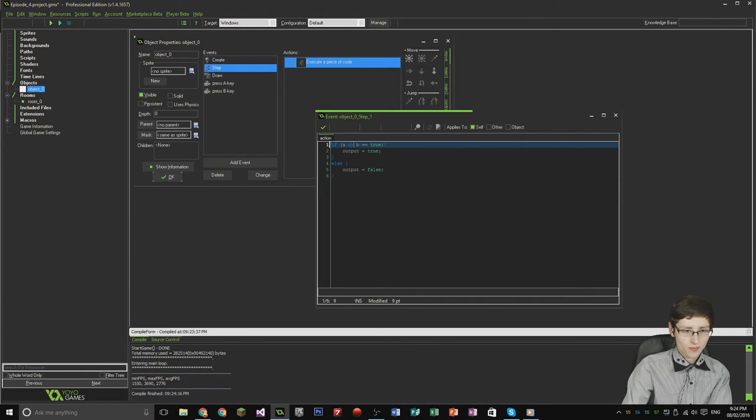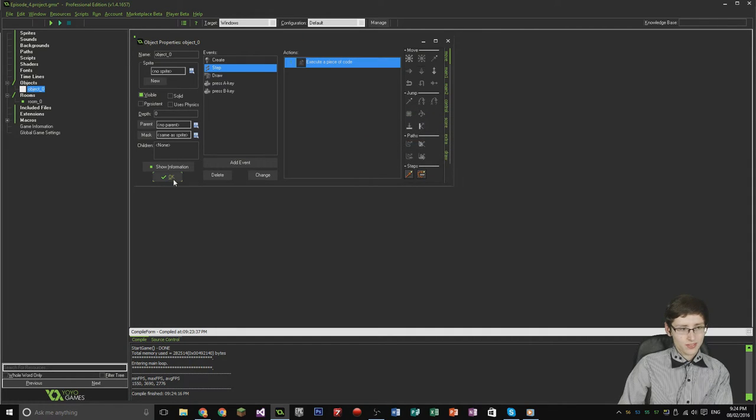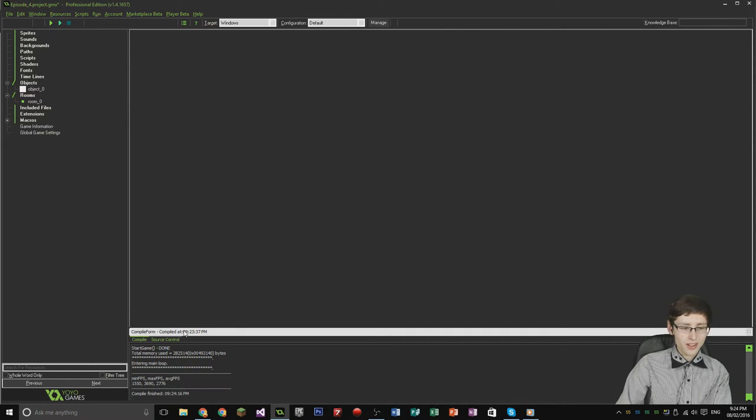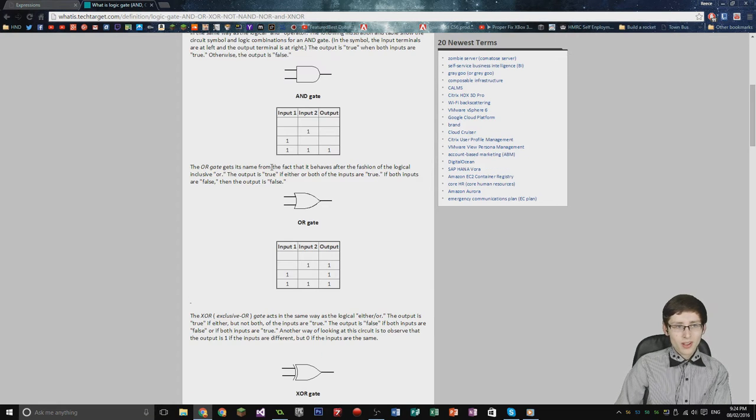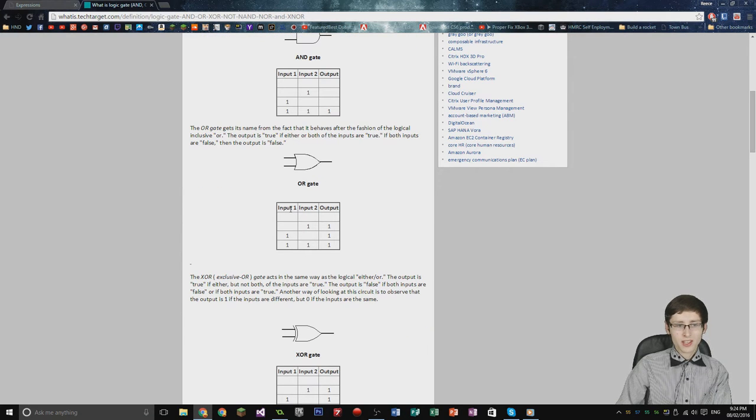Here's where it gets interesting. An OR gate is a little like an AND gate, but it only specifies one input and not two. So let's just say input 2 equals 1, it'll output 1. Or if input 1 is 1, it'll output 1. But if both of them are 1, then the output will be 1.